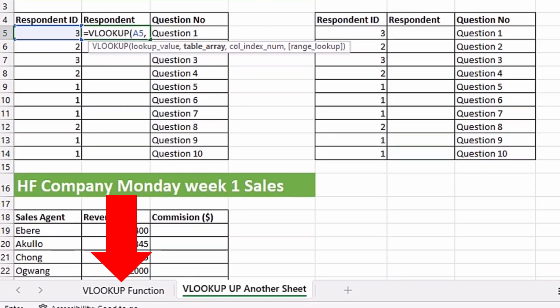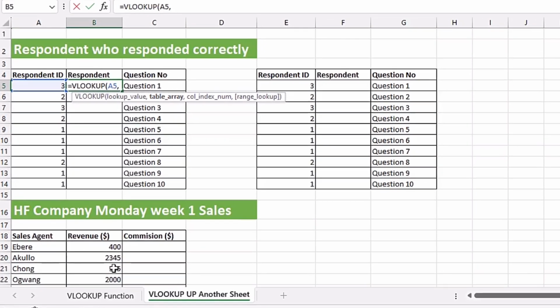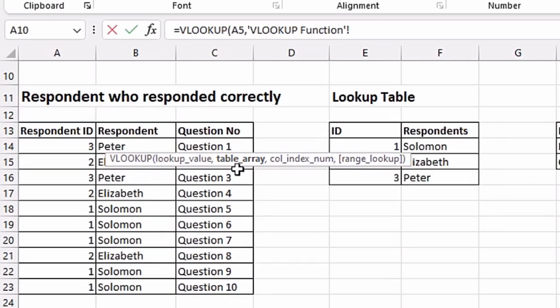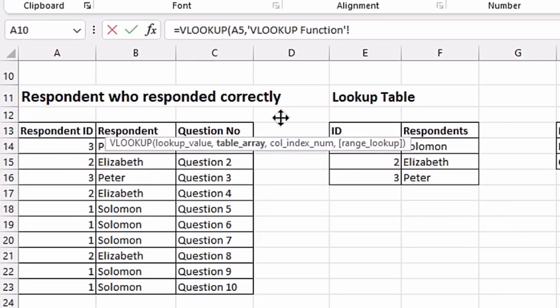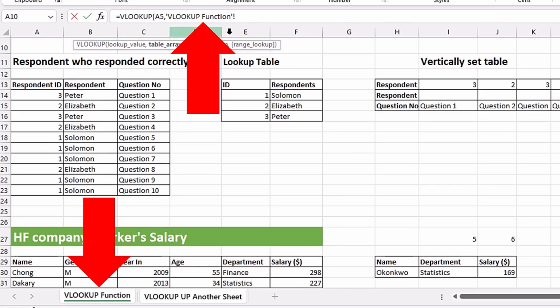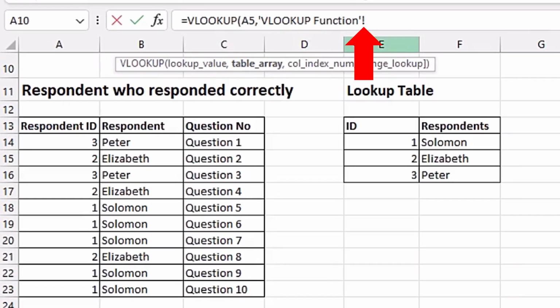You need to click on the worksheet where your table array or the lookup table is located. So watch what will happen if I click on this worksheet. I'm going to click on the Vlookup function worksheet. When I click on it, our screen tip is here, so I'm going to click and drag it up. You can see also in single quotes, it has put the worksheet name for us, and at the end of it, the exclamation mark.